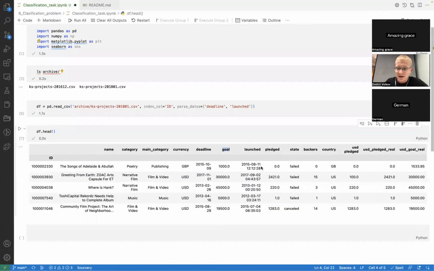This is the idea of this dataset: based on the knowledge about the project name, the currency of donation, that is whether the donation was collected in USD, euros, rubles, or something else, and based on the country and category of the project, we need to predict the outcome of a particular project. You see here we have the column state, and this will be our target. We will teach our machine learning model, based on information about category, goal, launch date, and so on, to predict the final state of this project. Some projects failed, some were canceled, and some were successful.